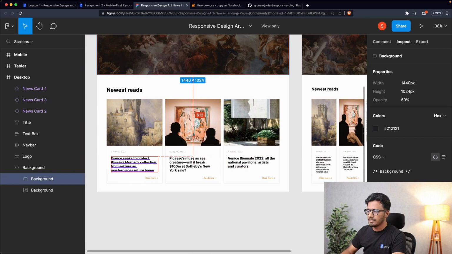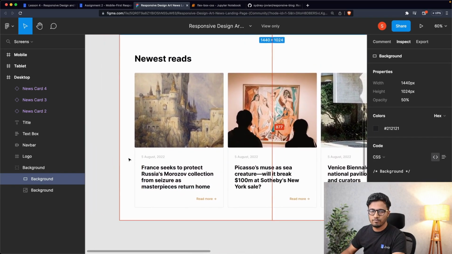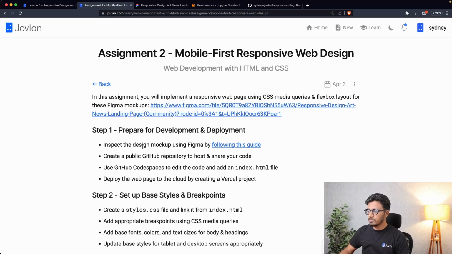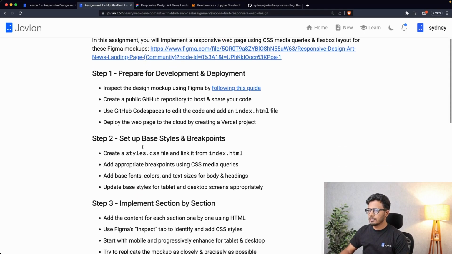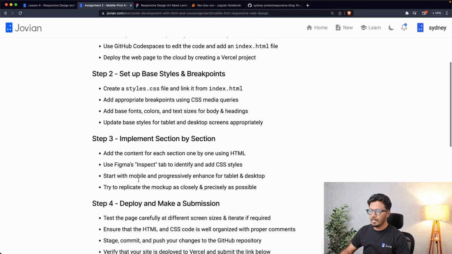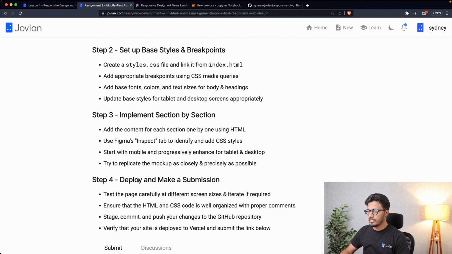And inside the card, if we zoom in, we have a few more elements: the image for the article, the date of publish, and the title and read more link. So this is how assignment 2 is looking. The steps to proceed with this assignment are already mentioned, and I hope you guys have already started on that.